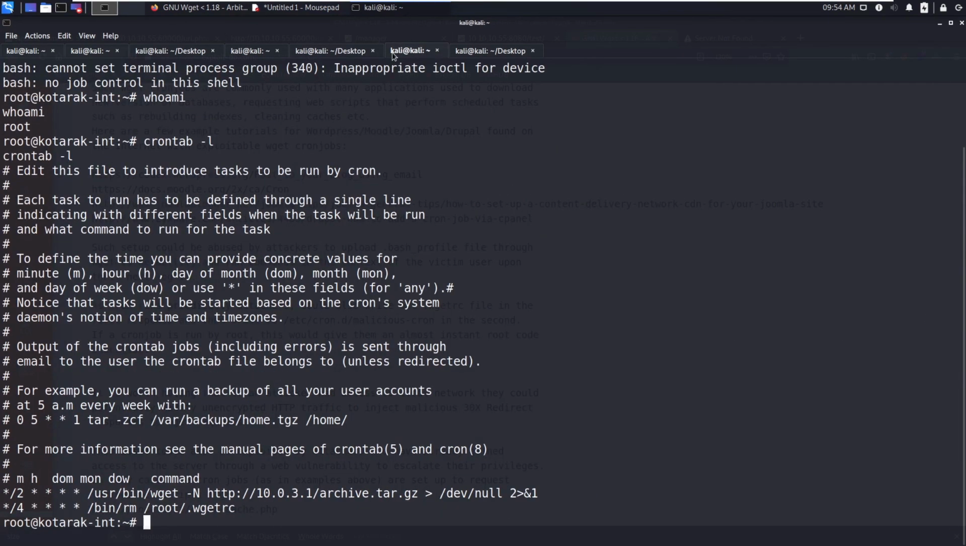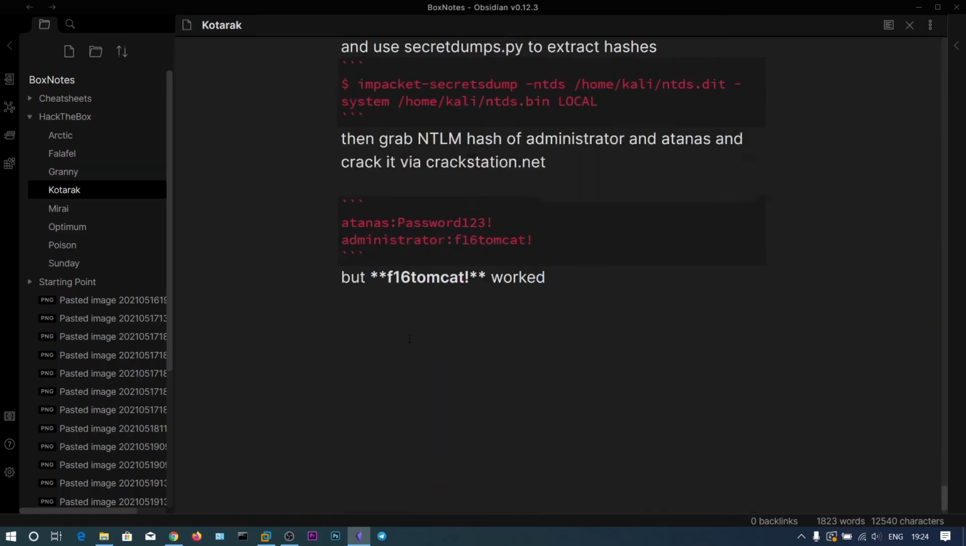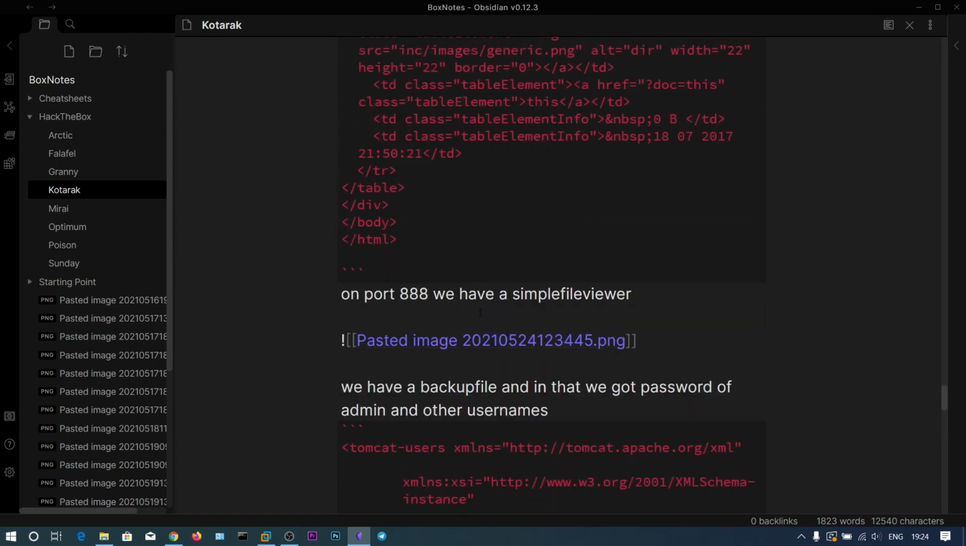So you can view the root flag. This looks somewhat easy, but it takes so much enumeration and a lot of time. So that's all about this video.